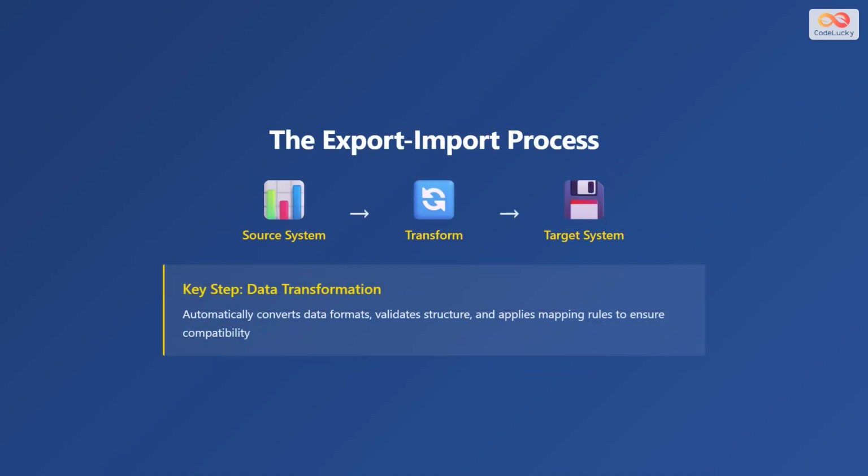The export-import process follows three main steps. First, data originates from a source system. Second, it undergoes transformation, where the data format is converted and mapped to match the target system's requirements. Third, the converted data arrives at the target system ready to use. This transformation step is crucial because it ensures that data moving between systems is compatible and maintains its integrity and meaning.